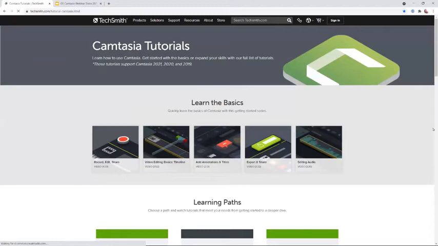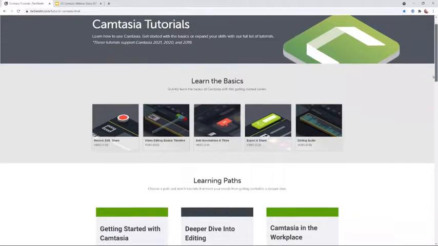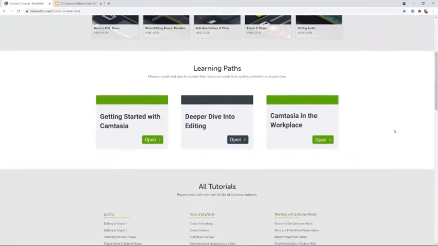Here, you'll be brought to the redesigned Camtasia tutorial page. At the top, you're going to have a 5-video series called Learn the Basics, which will allow you to quickly get into Camtasia and learn the basic information that you need to get started. Below that, there is a series of learning paths, everything from a Getting Started series, which would open up and allow you to watch a series of videos for the basic functionality of Camtasia.